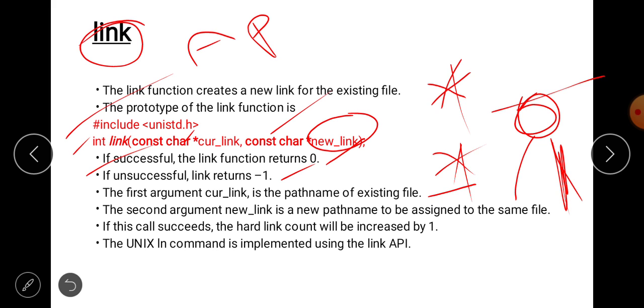If this call succeeds, the hard link count will be increased by 1, meaning one extra link is added. The Unix ln command is implemented using the link API.